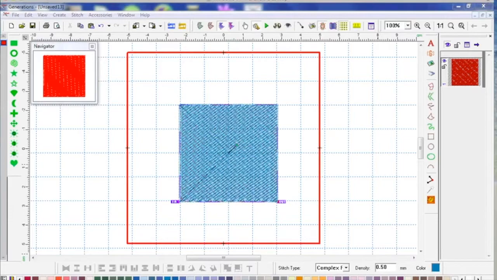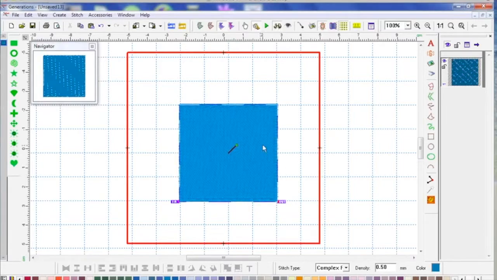I'm feeling like I want blue. Now let's apply the motif or the stamp pattern to this shape. There are stamp patterns and there are complex fill patterns. Complex fill patterns are what you get when you make a normal area using the area tool. Well, let's look at stamp patterns.